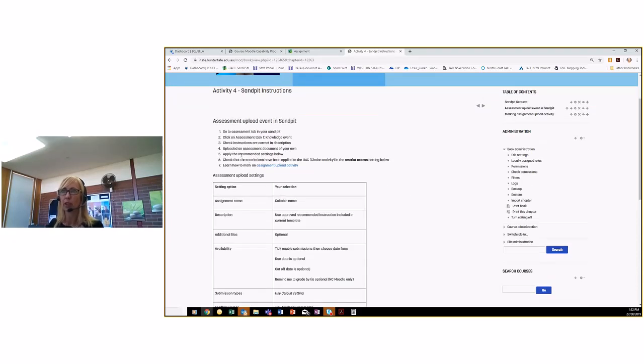So we'll check that we're happy with the description. Upload an assessment document of your own. I'll show you how to do that in a minute. Apply the recommended settings below. Check that the restrictions have been applied.